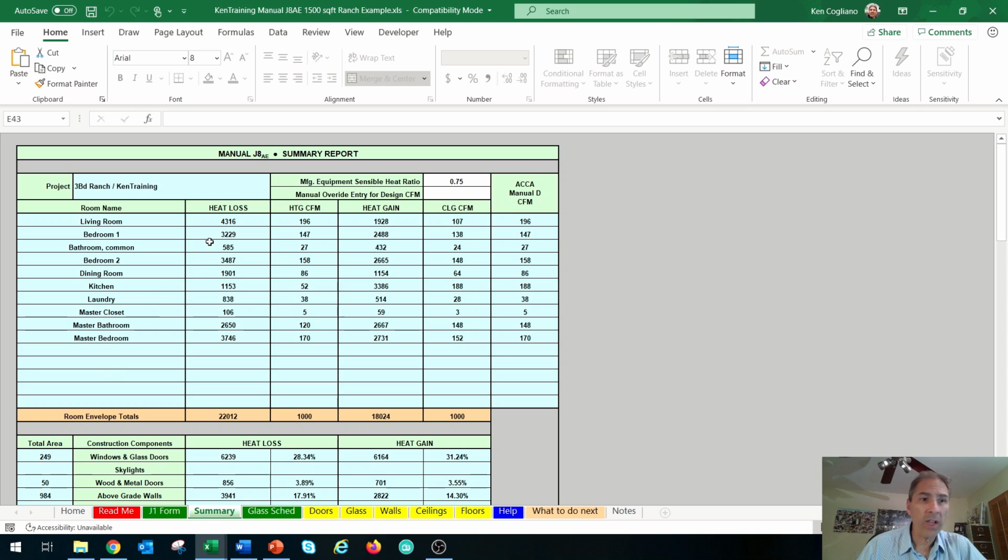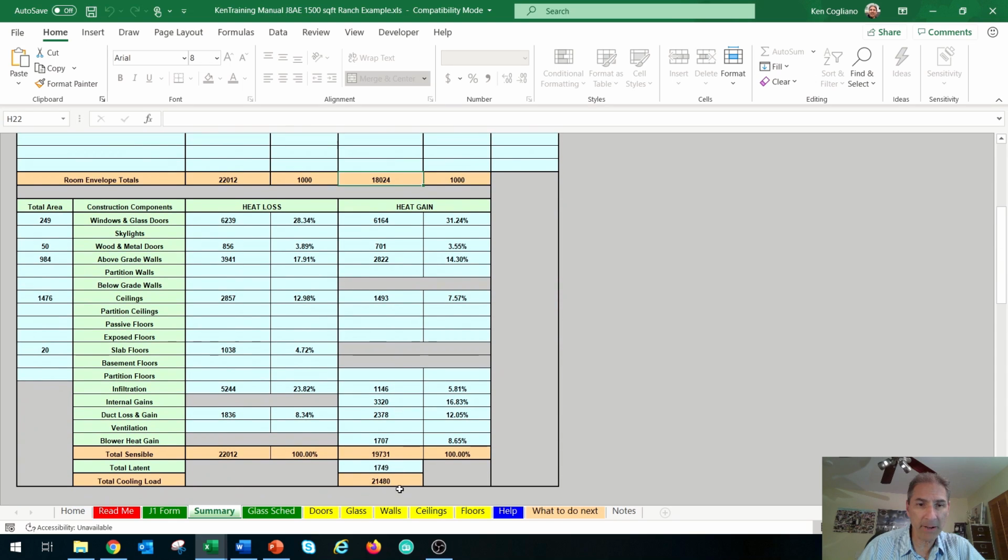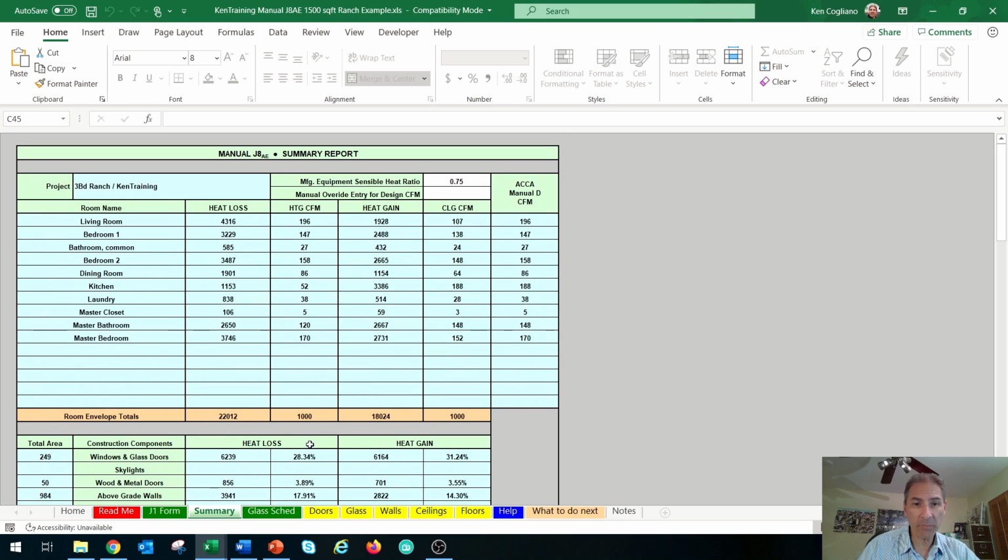looking for. The data that you're looking for is going to be in this column here, how many BTUs of heat loss, BTUs of heat gain. Scroll down here a little bit and it gives you your totals. But I don't want to go through that yet. I want to show you how we get to that point.